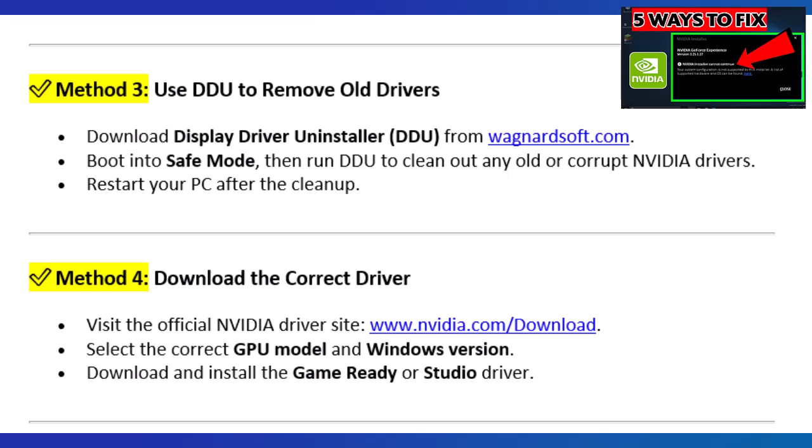Method 4. Download the correct driver. Visit the official NVIDIA driver site, www.nvidia.com/download. Select the correct GPU model and Windows version. Download and install the Game Ready or Studio driver.